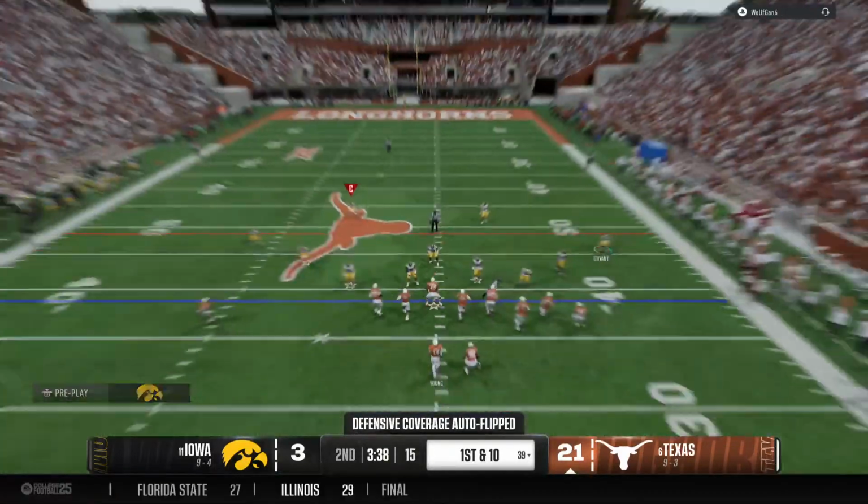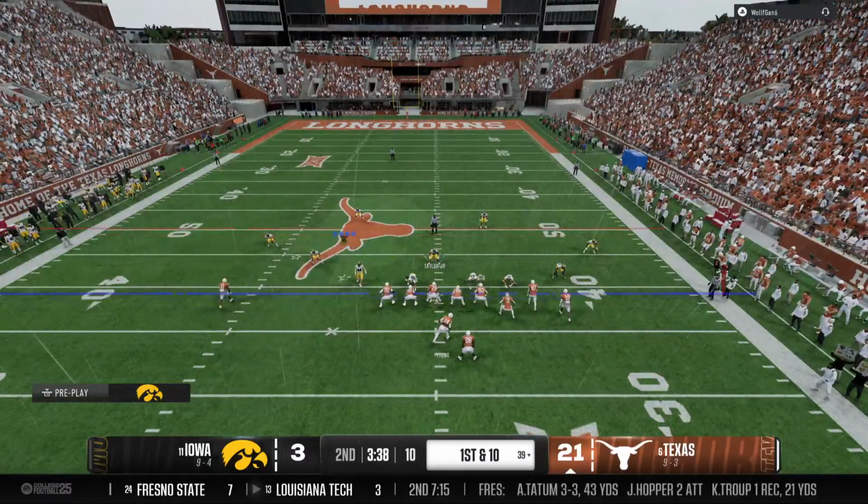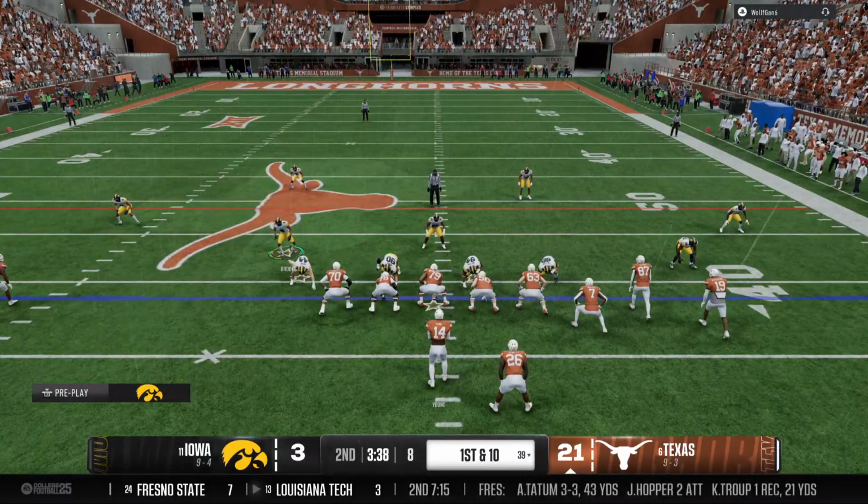Okay, the Texas offense comes back out on the field. This group has been clicking. They really built momentum. Can the defense make adjustments? Come up with a stop here.